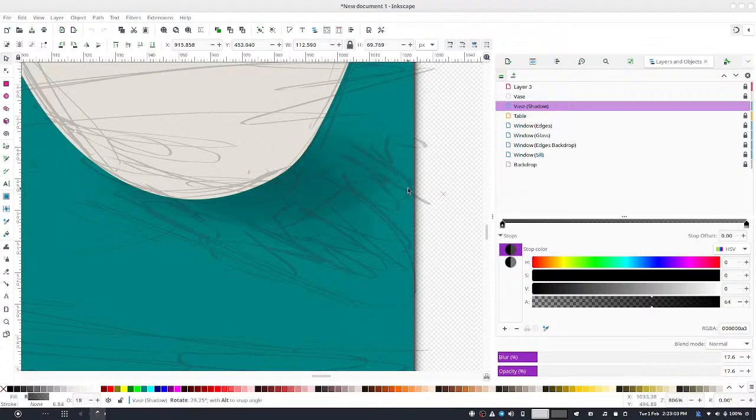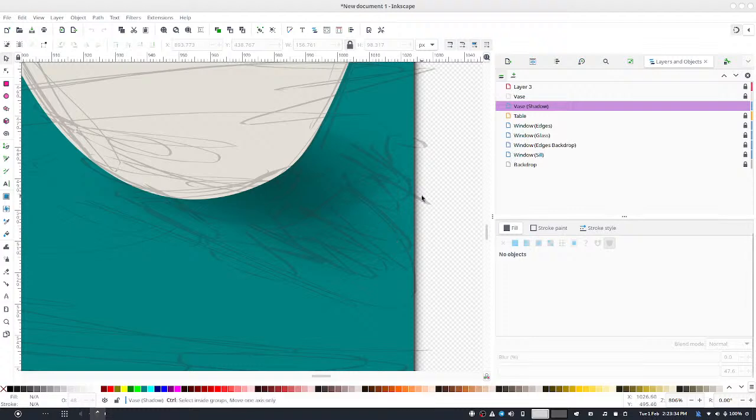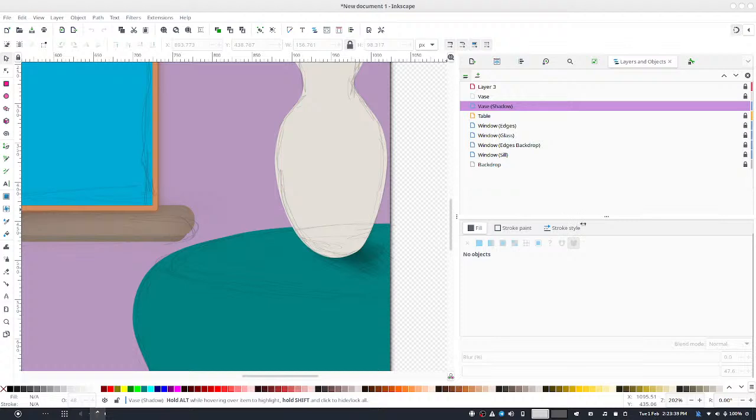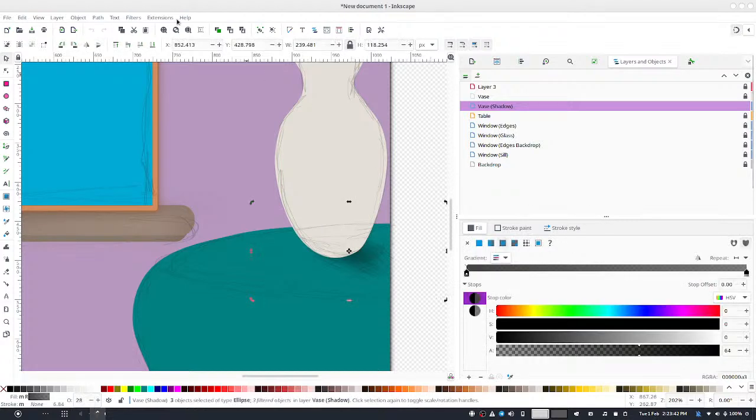Alright, so I'm going to put these overlapping, so we have one going this way, one going this way. I'm going to turn up the opacity on this one. And then blur it some more. Alright, let's move these shadows around a bit.